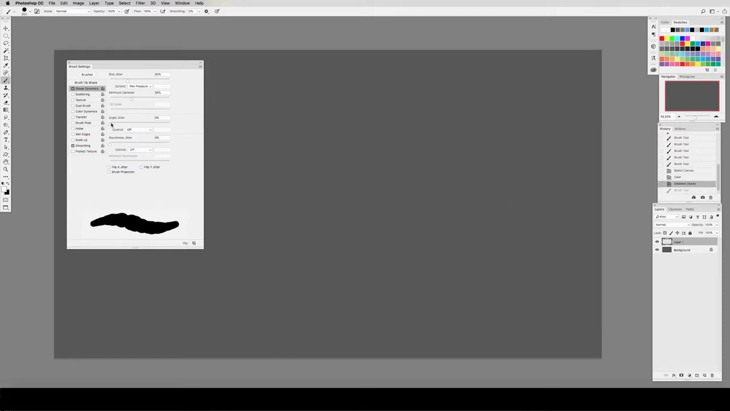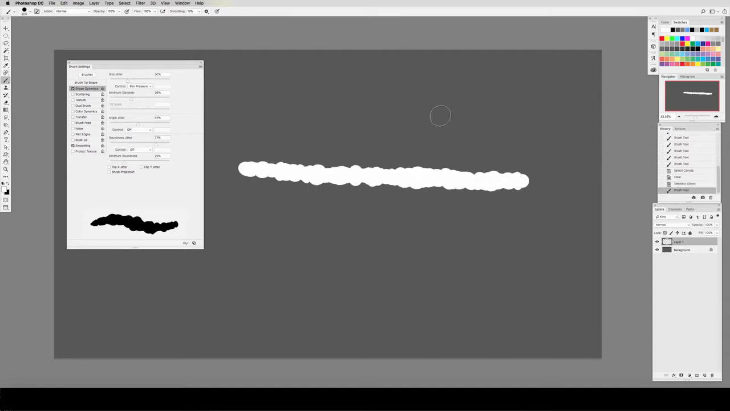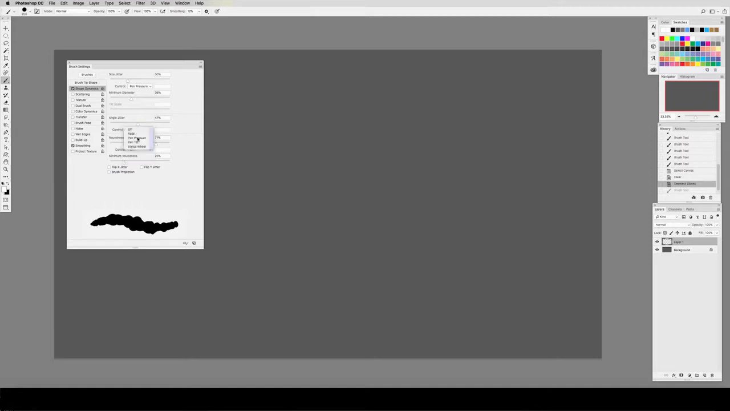Next is angle jitter, which adds rotation to your brush tip shape. And finally, we have roundness jitter, which kind of squashes the shape of the brush. Each of these jitters has a drop down to let you choose which factor controls the jitter. I typically reserve pen pressure for my brush tip size, but you may find other configurations that work better for you. Already you can start to see the dizzying number of possibilities for each brush tip shape.